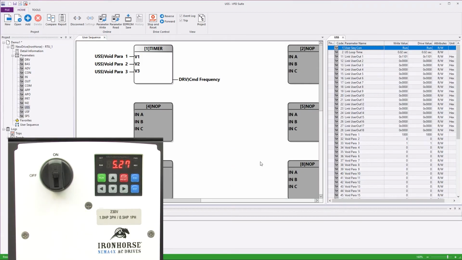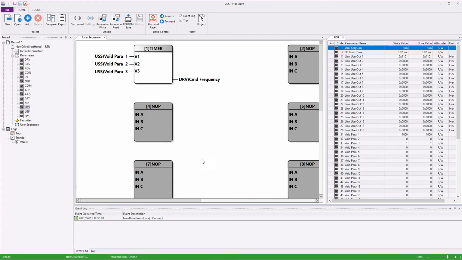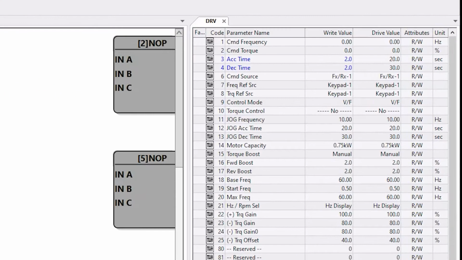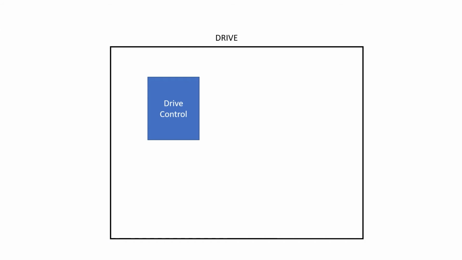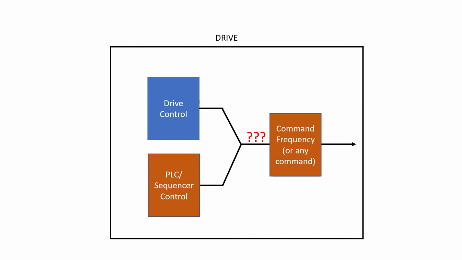Notice that we're controlling the drive's commanded frequency regardless of how the drive is configured. If we go to the drive parameters group, we see the frequency source in this drive is set to keypad. So why is the drive allowing the user sequencer to change the frequency? Well, in most drives with built-in controllers or PLCs, you'll find that in general, whenever there's a conflict, the PLC or controller will always win.